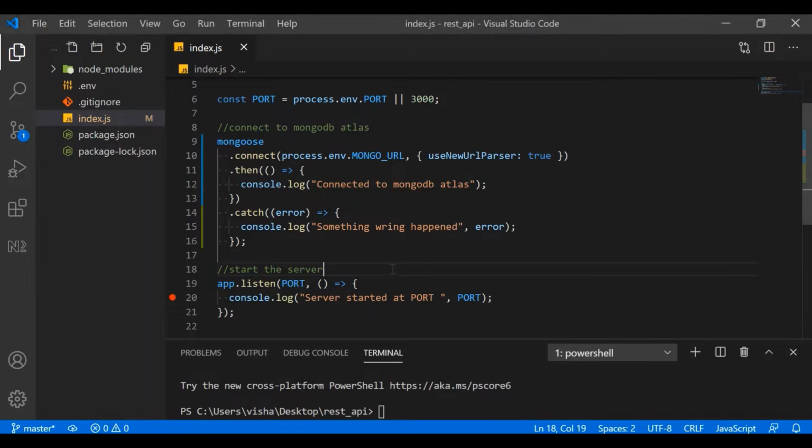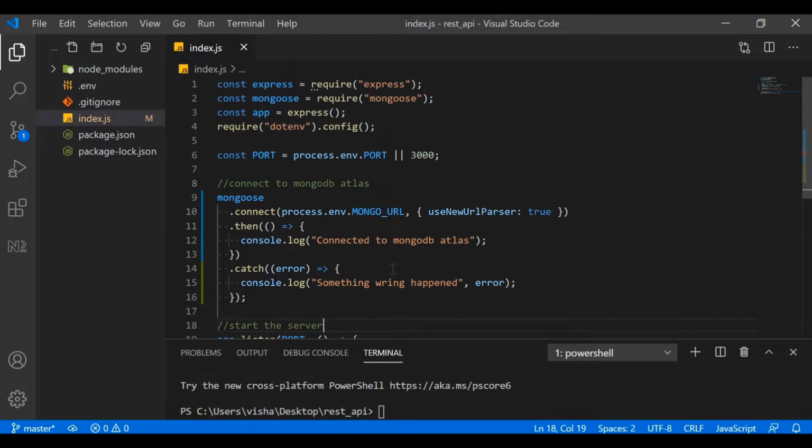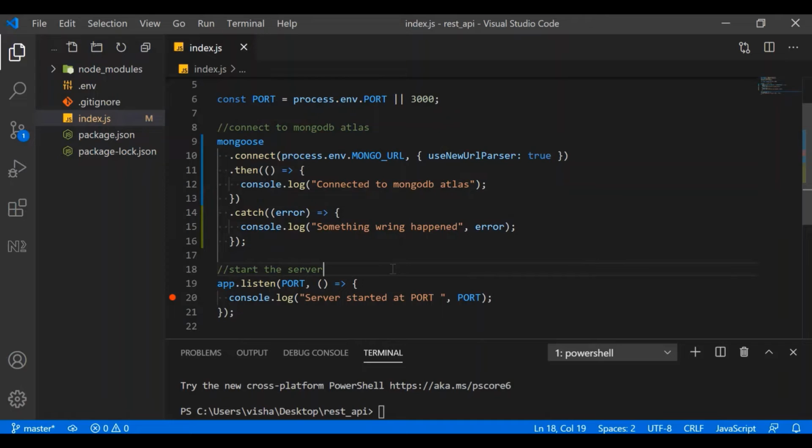Now that we are done with everything, we are done with setup, and we have set up our GitHub account as well. Now we'll start creating APIs. We'll be creating REST APIs, post, get, put and delete APIs for our books collections. So we'll start by creating our schemas. Since we are using the MongoDB database, we'll start by creating the schemas.